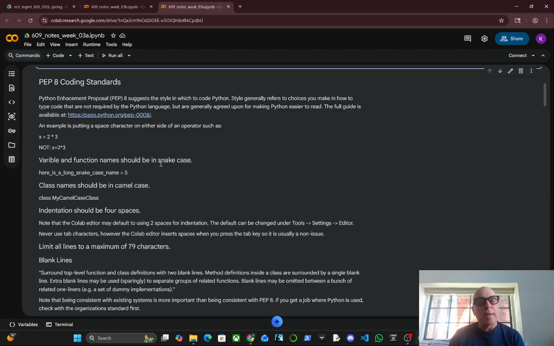Variable and function names should be in what's called snake case. Snake case means each word is lowercase, and between the words is an underscore. So all variable names and all function names should be in snake case in Python. Classes, we haven't got to classes yet. Classes come in next week, but classes should be in camel case. Camel case means each word has a capital letter, and the words are just put together without an underscore between them. So this is camel case. That's how we'll name classes. We're going to learn about classes next week.